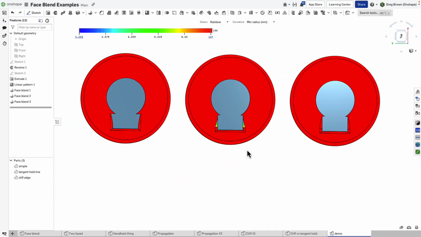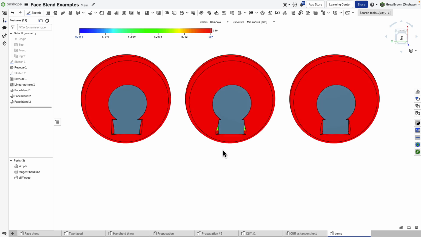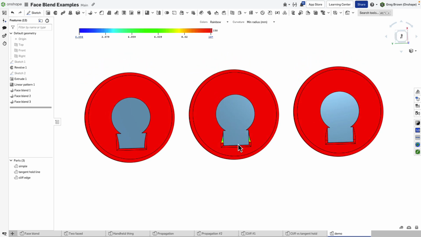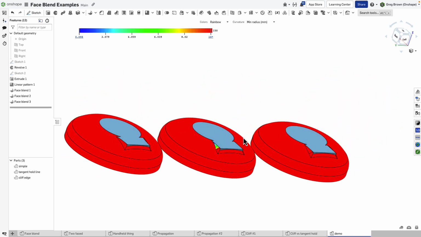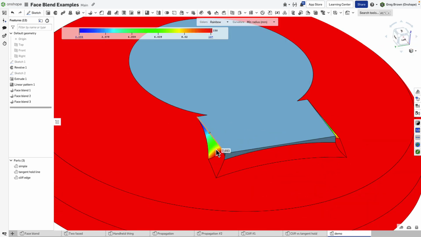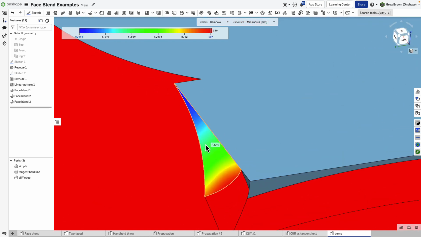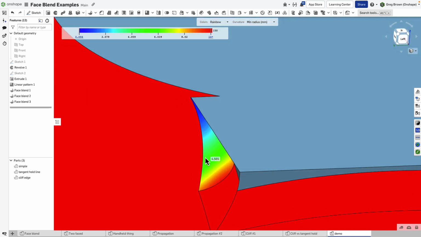So here you go, that's three. That's not everything that these face blends can do, but it's a pretty important difference and one that you'll probably find very useful when you are trying to keep things that are part of your design intent and not go outside of good manufacturing parameters there.